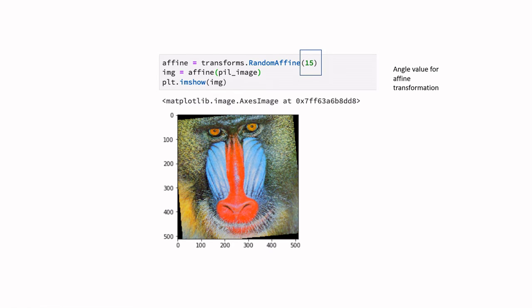Here is another example of applying a transformation, that is random affine transformation, and the value in that small square is the angle value for the affine transformation. You can see that the transformation has taken place and the image is slightly tilted.